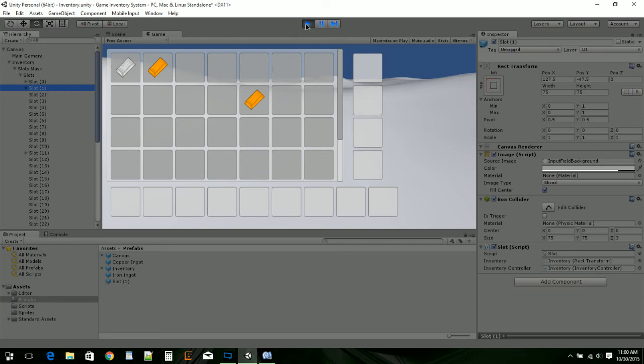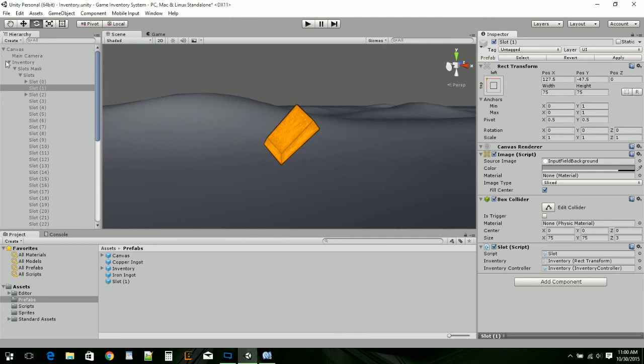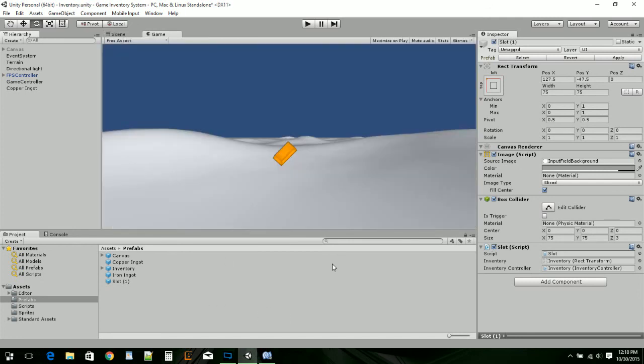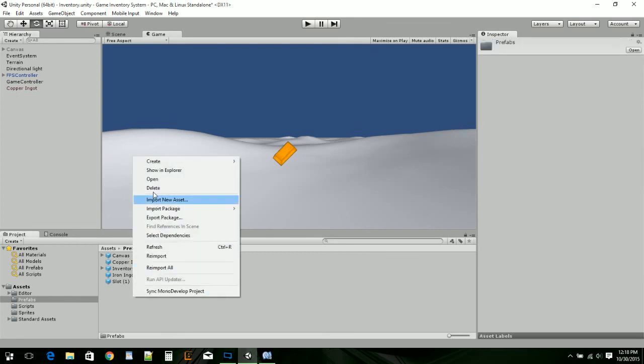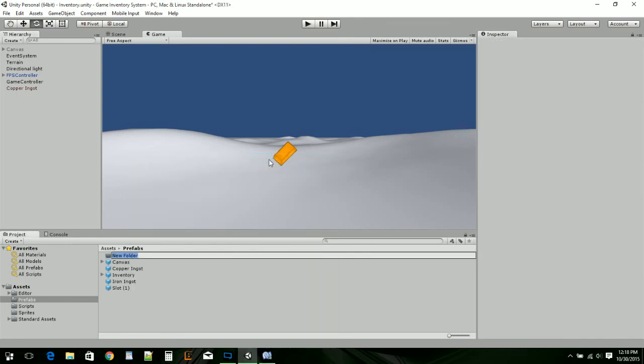It's awesome. So now what we're gonna do is we're gonna add the ability to drop items. So how are we gonna do that? So first off, what we're actually gonna do is we're first gonna make this copper ingot a prefab. So create folder entities.